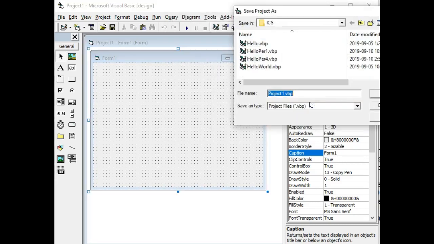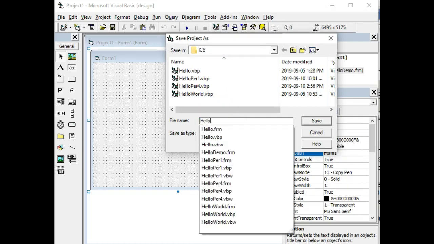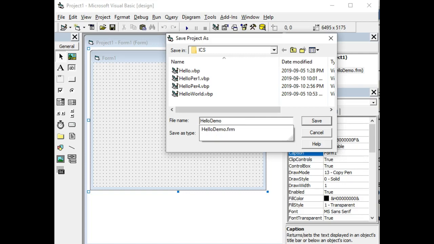Click Save. Now you're asked to save the project file. This is a distinct file. And again, we could call that Hello Demo. And please do not make the mistake of choosing this hellodemo.frm file. If you do, like I did here, and then save it, you will destroy your work.